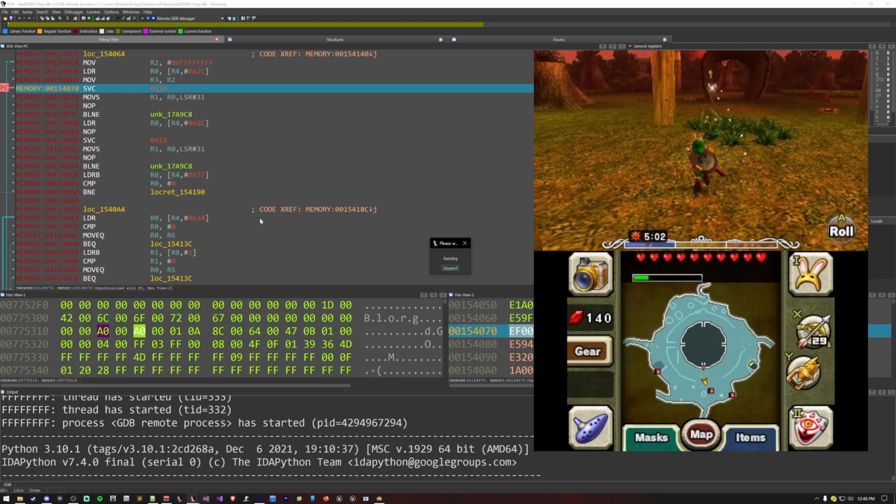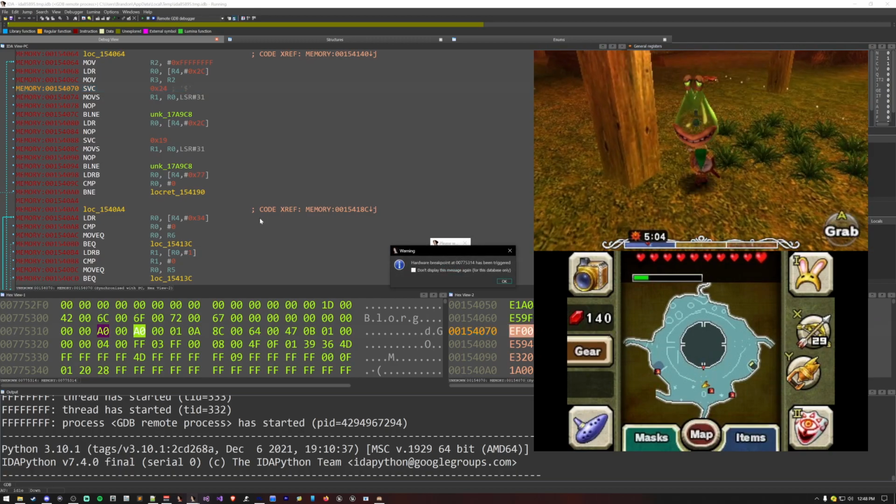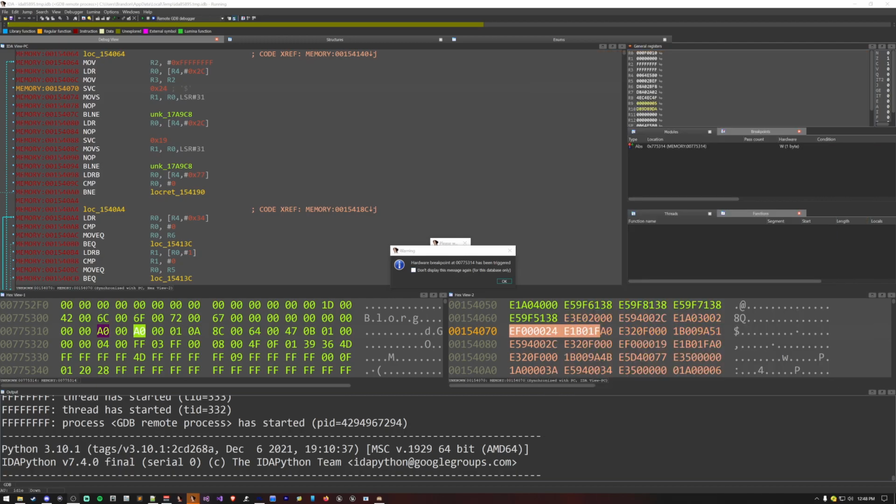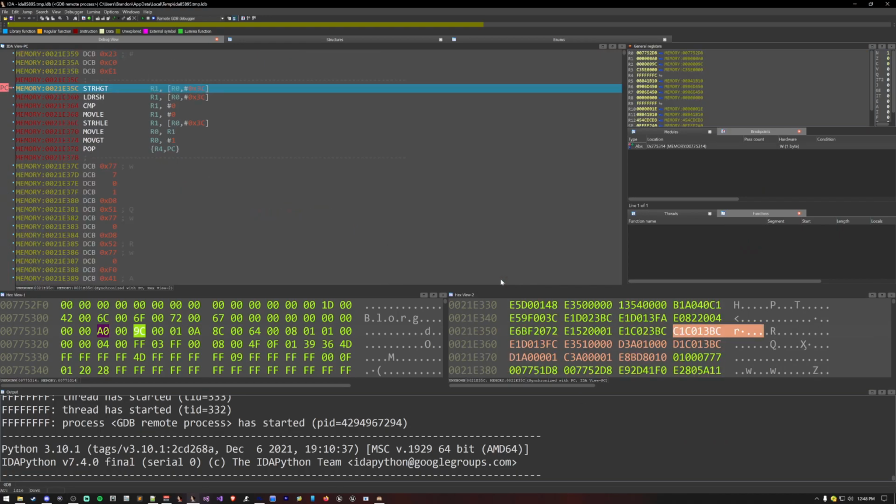Alright, so we got an enemy right here. I'm going to get in front of him, let him hit me. The game has frozen now, and we see on the computer, we have a warning. It says hardware breakpoint at the address that we have established has been triggered. You can set it to not display that message, and it will just update all the registers as needed. So I'm going to close this out so that we can see here. Click OK, and now we're going to look at a few things that are happening here.